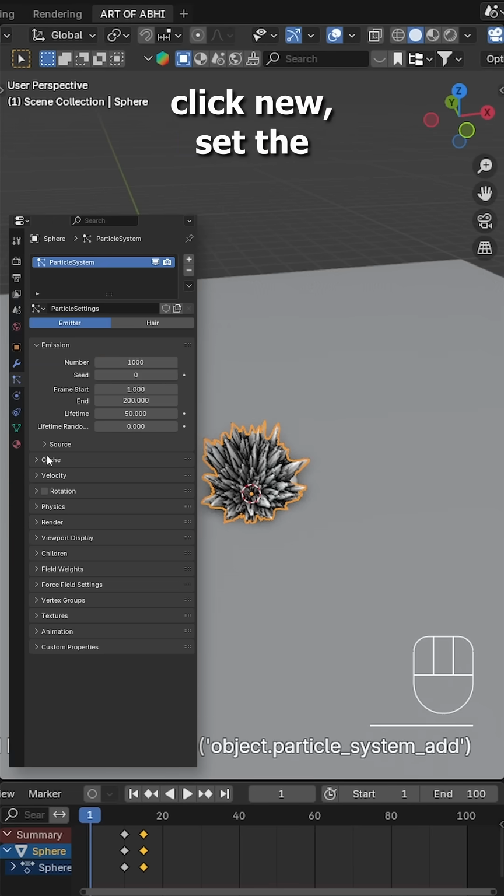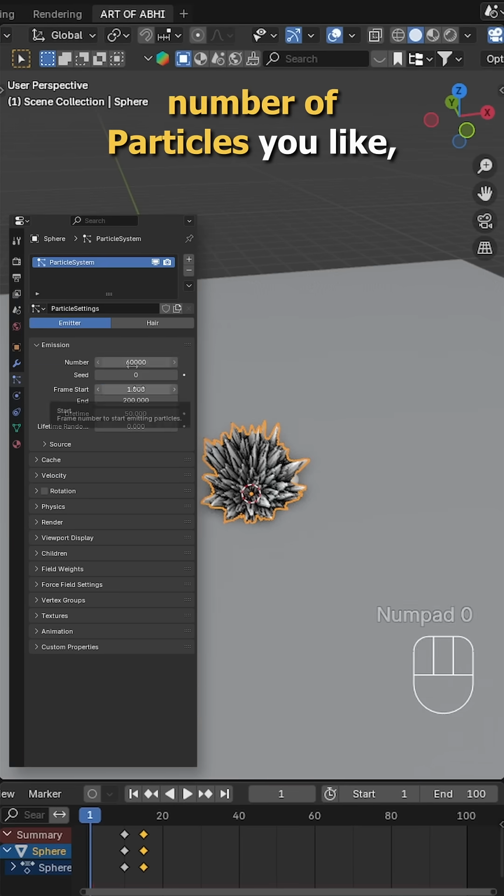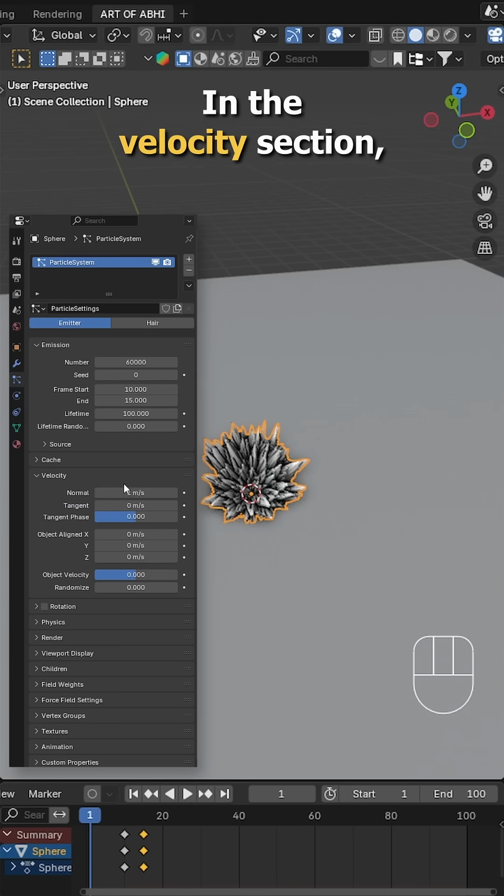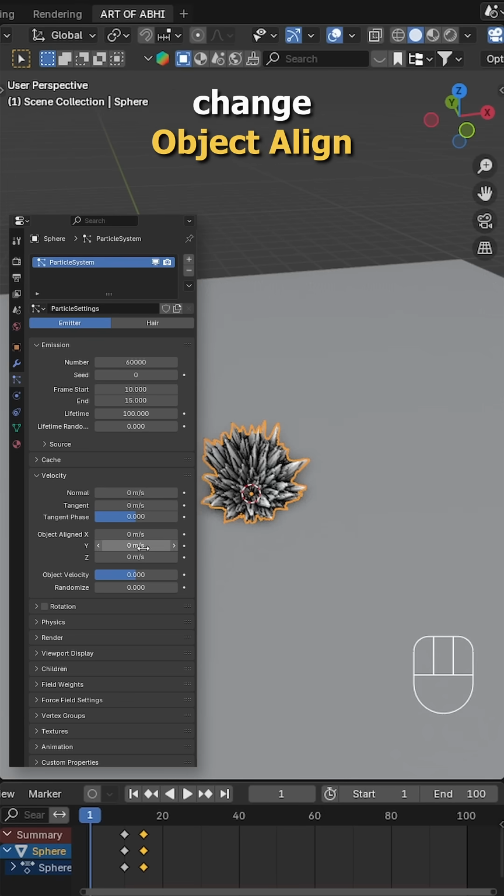In the particles tab, click new, set the number of particles you like. Adjust the start frame to 10 and the end frame to 15. Set the lifeframe to 100. In the velocity section, set normal to 0. Change object align Z axis to 4. Increase object velocity to 5.